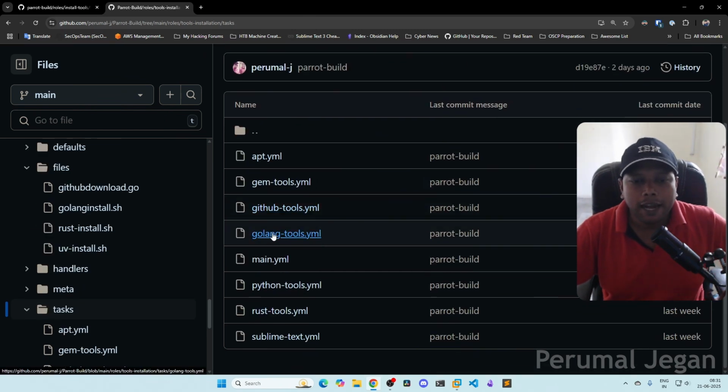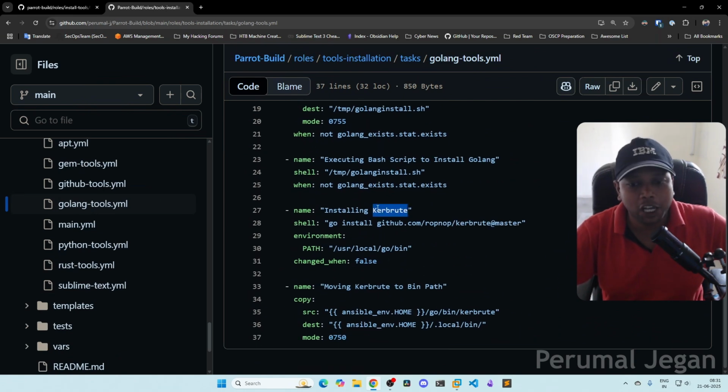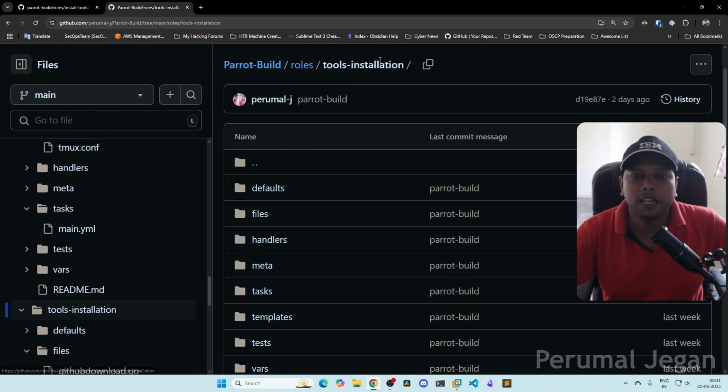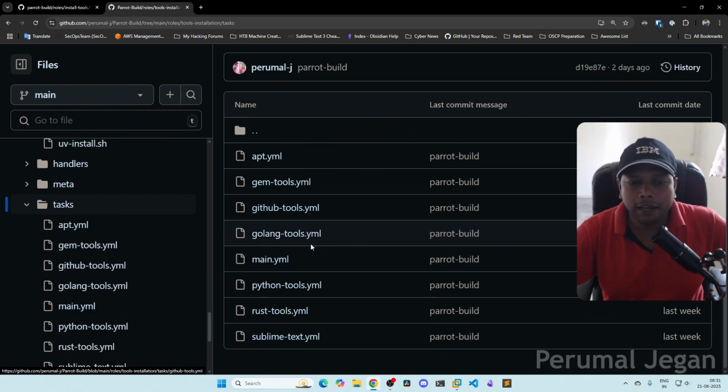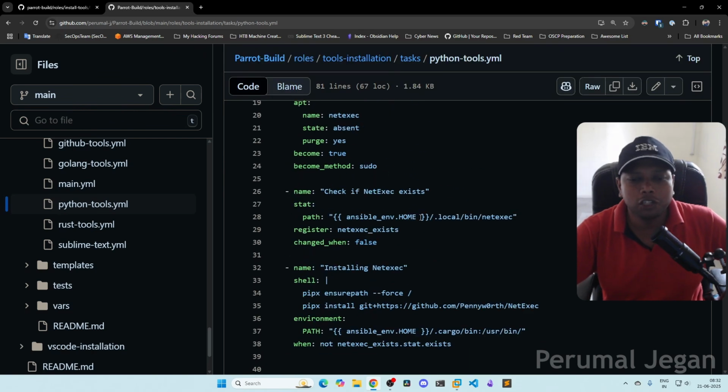And moving on, here I am installing the Golang tools. I want to install some Golang tools such as Kerberos, so I am using this particular task to do that. Then Python tools. I had to install some Python tools, and I have used an interesting project called Python uv, which is used to handle all the Python-related stuff like creating a virtual environment and installing tools via pip. All these things are carried out through uv. So I installed uv first, then I used uv to do all those things.